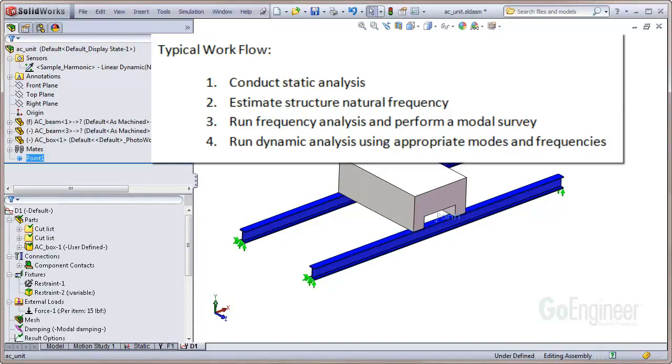Number 3, conduct a frequency analysis and modal survey to help determine how many of the structure frequencies should be used for summation in the harmonic analysis. Number 4, finally conduct the harmonic analysis with the structure's chosen natural frequencies and the actual loading.